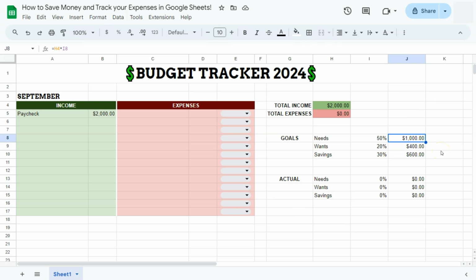So let's go ahead and fill in our budget tracker and see how this would help us track all of our expenses and meet our goals. So let's say we have another income. We have a rental property that we rent out for $800. So let's put that in. $800. There we go. Now our total income has come up to $2,800. And of course, that has increased our goals for our needs, which is $1,400, $560 for our wants, and $840 for our savings. Now let's go to our expenses.